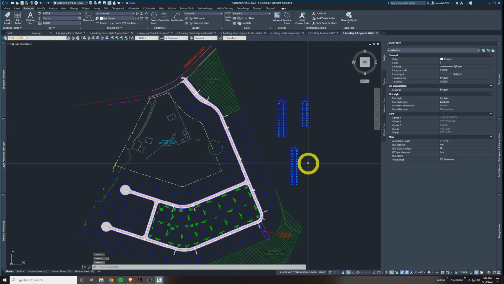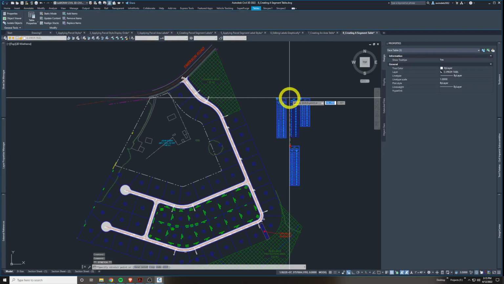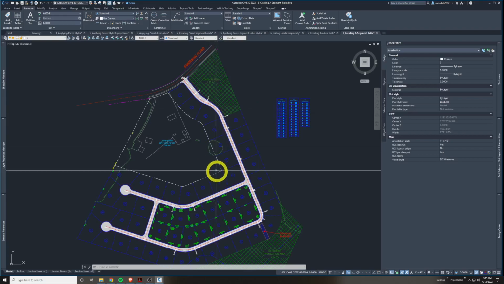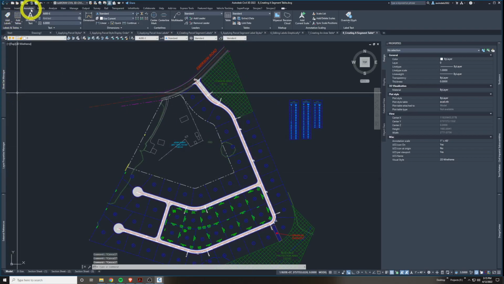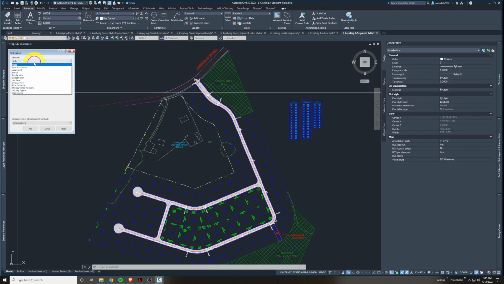Control Z, regen all. Guess it didn't like that. I'll have to move it manually. So we're going to go here to the Annotate tab, and down here you can go this way, but I'm going to open this and go to Parcel.